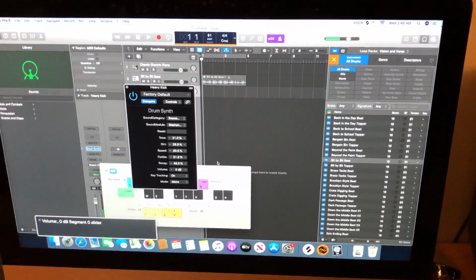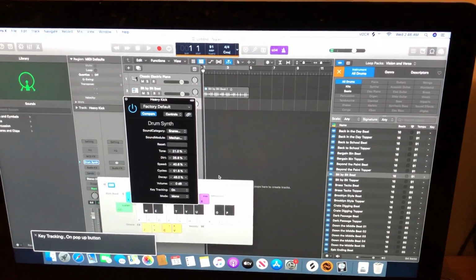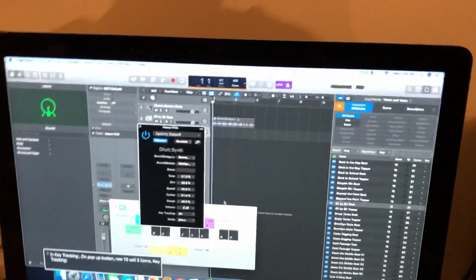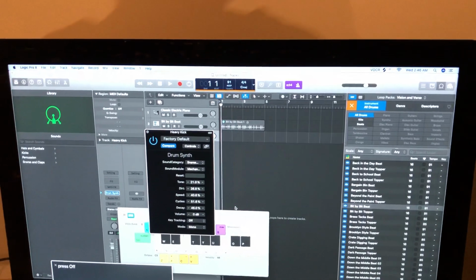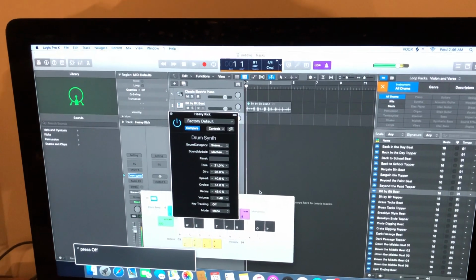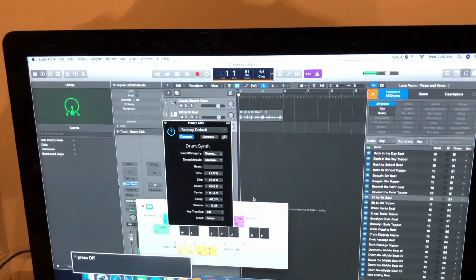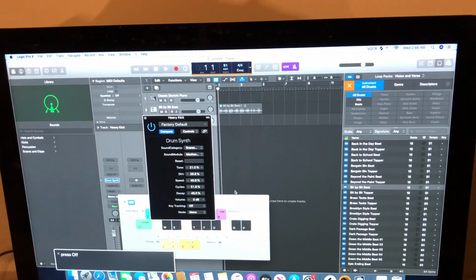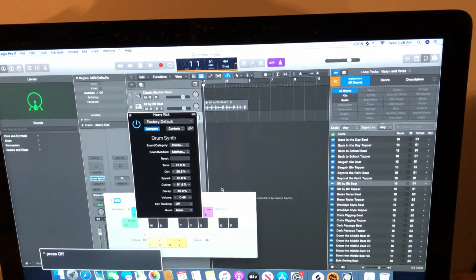Volume, key tracking. So if you don't want it to follow the pitch of your keyboard, turn it from on to off. Now you can play any note you want, and it won't change. So that's good for doing rolls, or if you're trying to layer this with other drum synth sounds, because we can combine these into a kit and layer them that way.